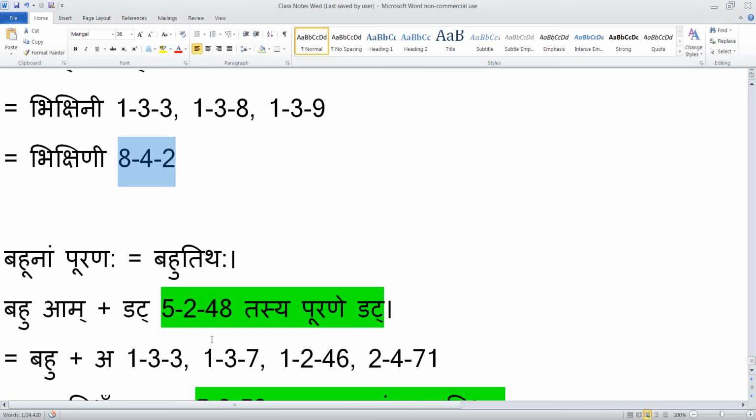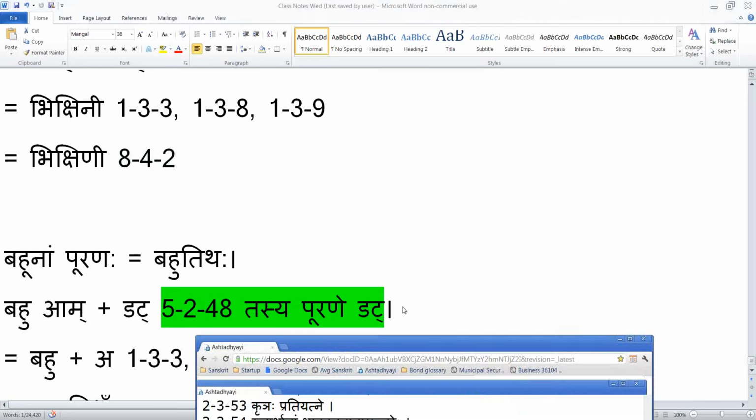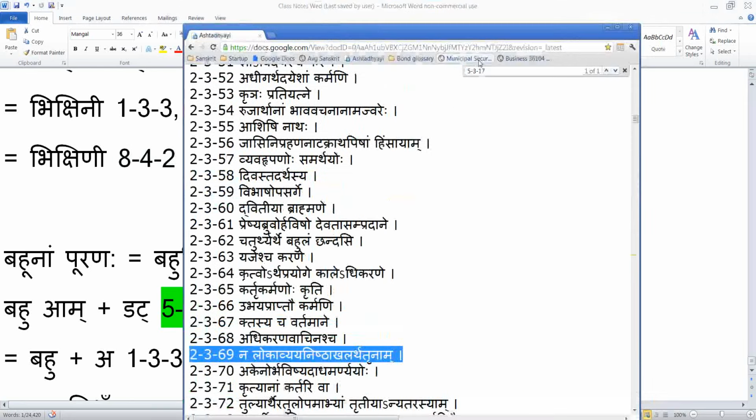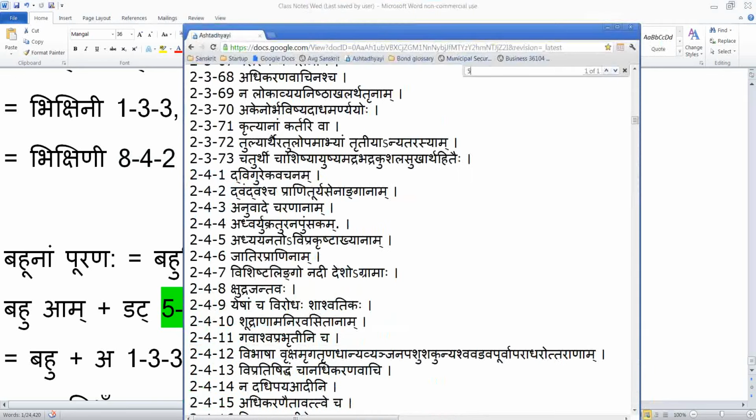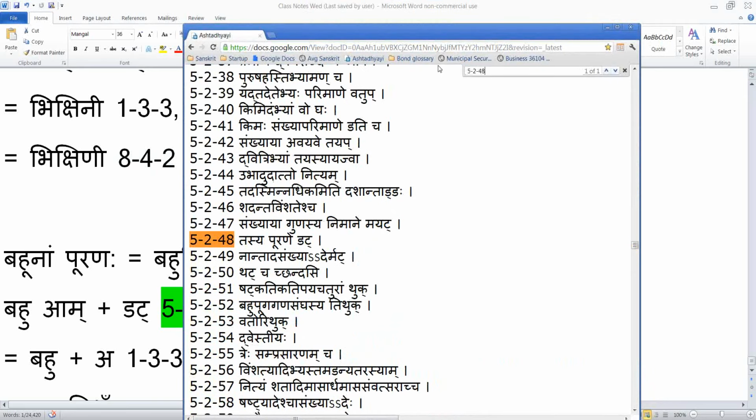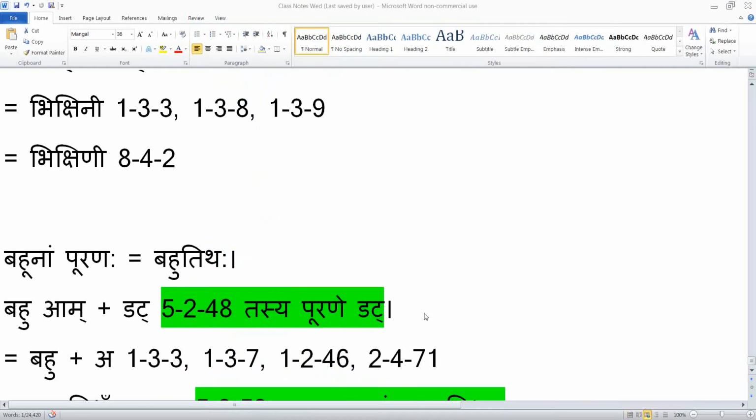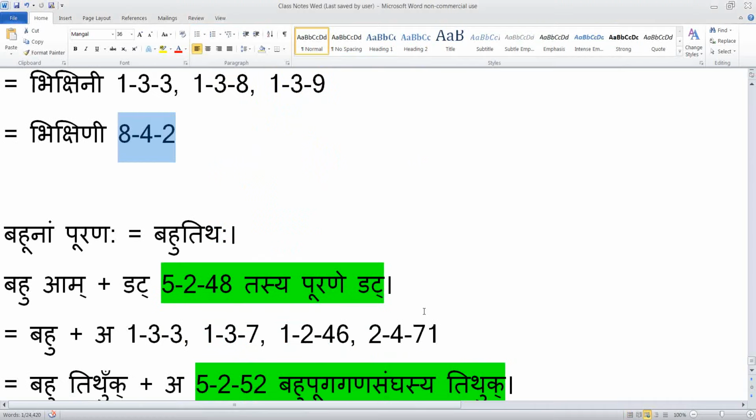So that is a section which, if you want to do some homework, you can. This also you have seen in the class. Maybe at that time we were not recording the classes, but we have seen this in the class. Tasya Purne Dat. So Dat is the pratyaya which is used. So the pratyaya Dat comes over here.